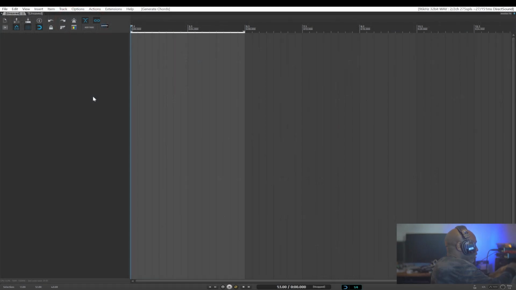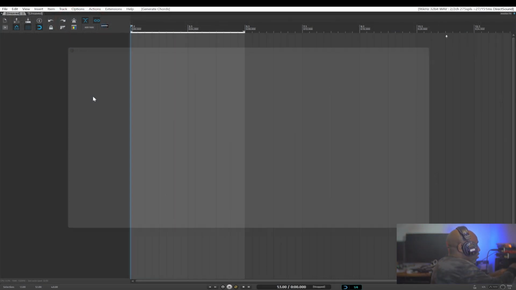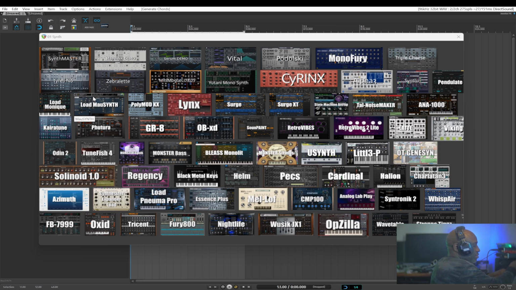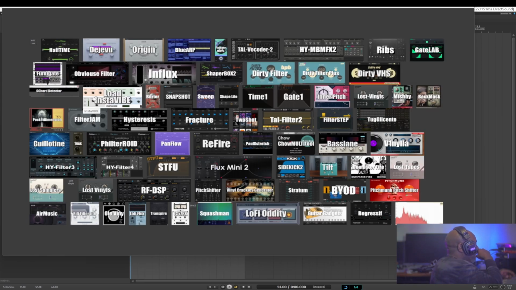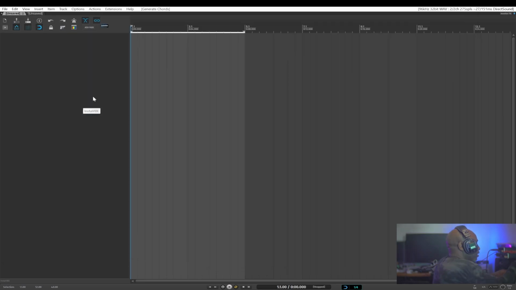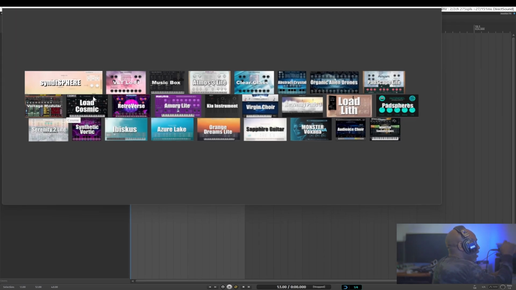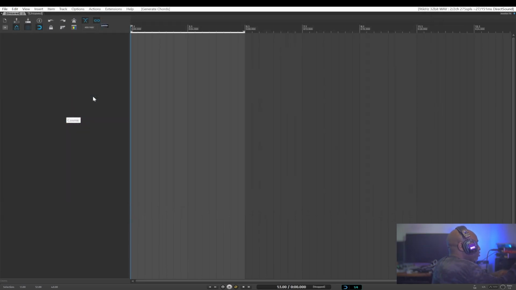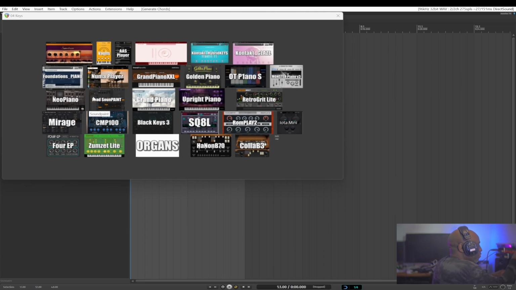So for me, it's Control Shift, and then I go through 1 through 9. So 1, we got synths. 2, we have my creativity tool, so it'll help me mangle a sound. And then we go to 3. These are all my pads, atmosphere, and texture instruments. These are on 4. These are all my keyboard instruments.